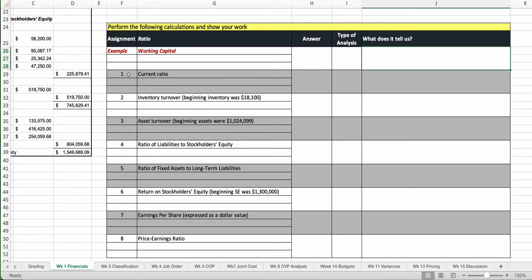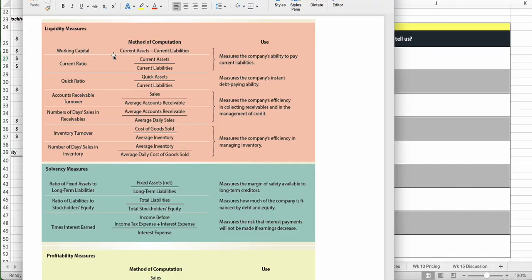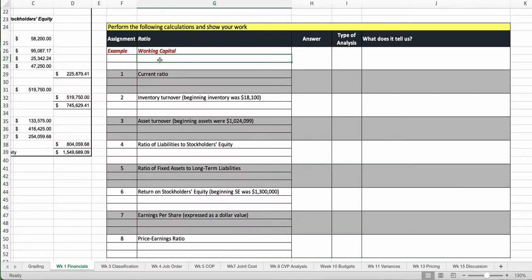There we go. So this is asking me to provide the formula for working capital. And if we went back, it says that the working capital is current assets minus current liabilities. So I'm simply going to write that in here. Working capital equals current assets minus current liabilities.